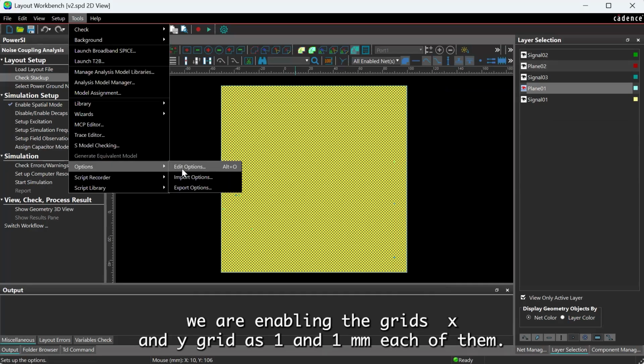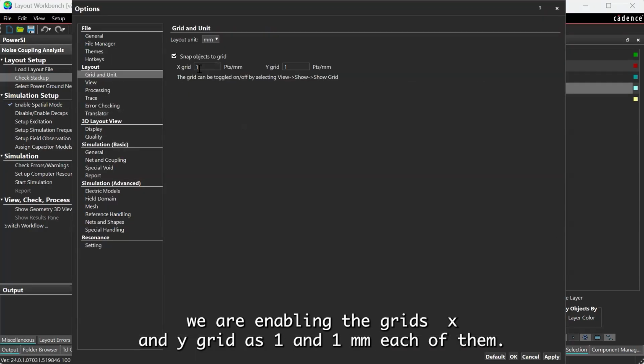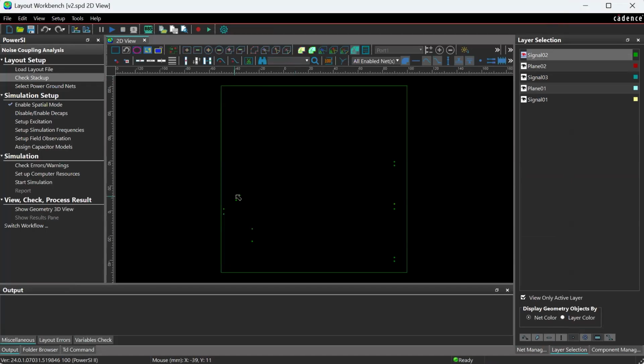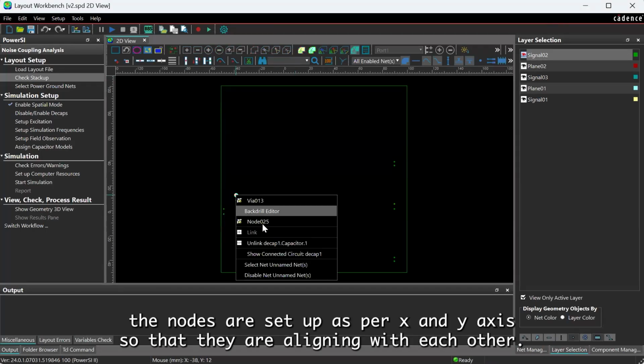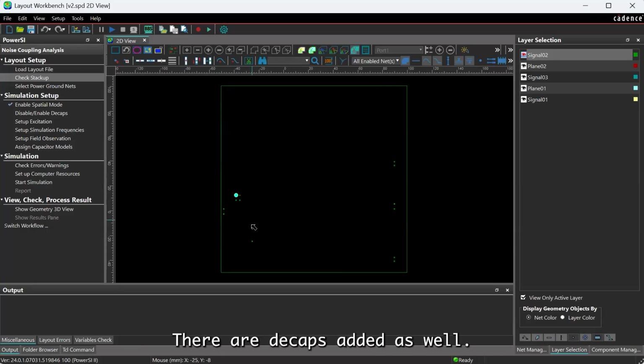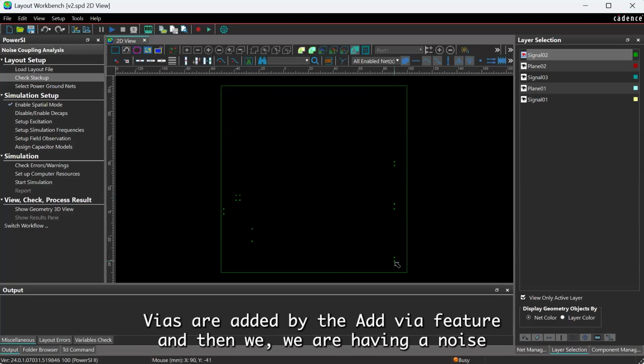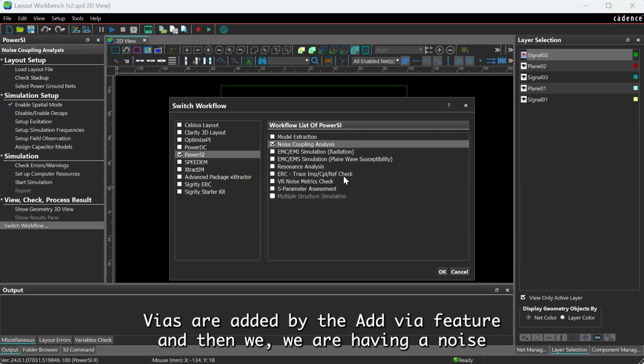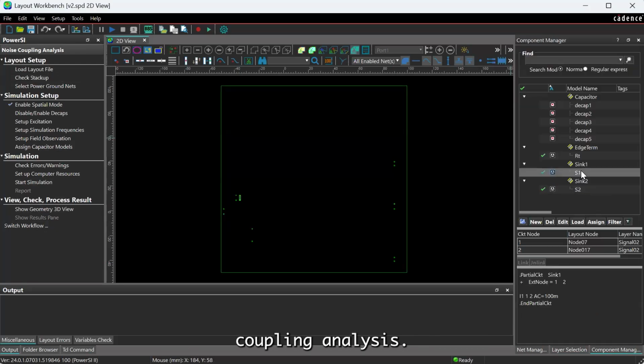Going to the option, we are enabling all the grids as X and Y grid as 1 mm each. We have nodes and vias added. All the nodes are set up as per the X and Y axis so that they are aligning with each other. There are decaps added as well. Vias are added by the add via feature, and then we are having a noise coupling analysis.